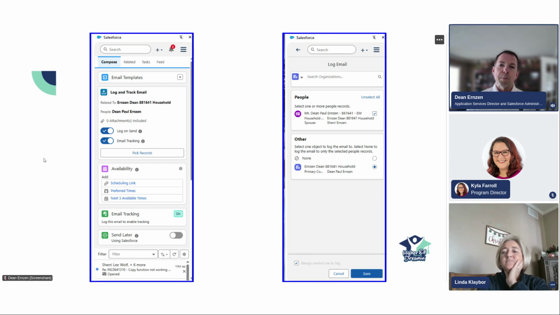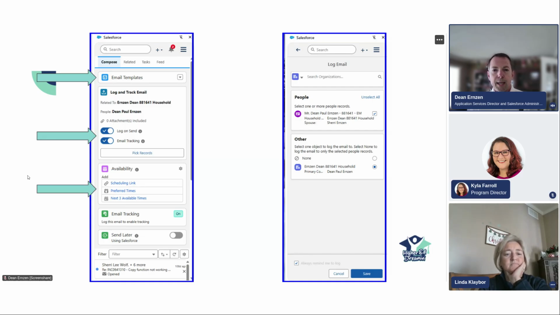When the side panel is expanded, there's a number of options that you can take advantage of. Email templates, as we mentioned. There's some sliders for logging the emails and tracking. Tracking is clicks and opens. Adding schedule links. So if you're proposing times to somebody that they can pick from, that'll automatically book into your calendar. Or if you'd like to send them a link that allows them to select available times on your calendar, those are both options.